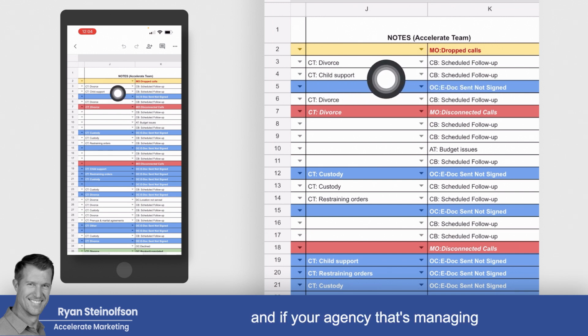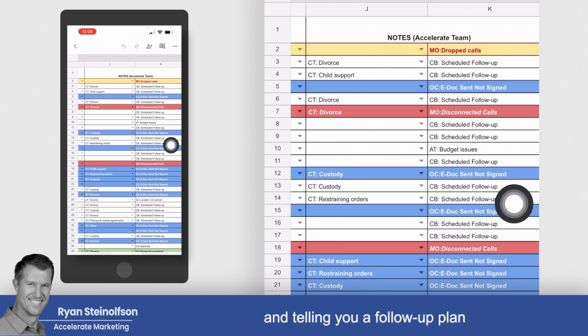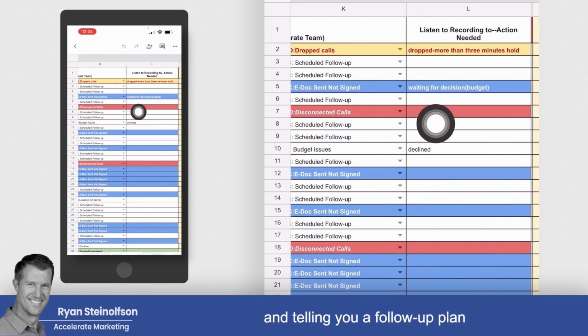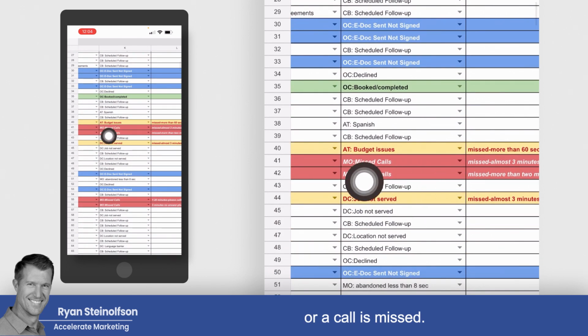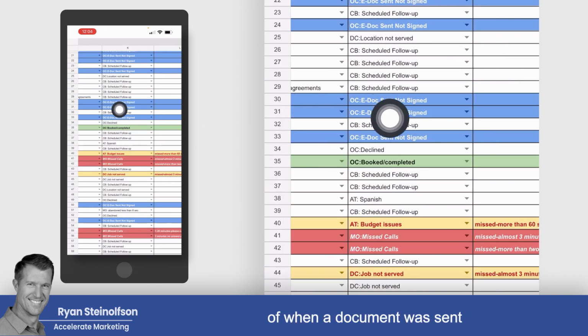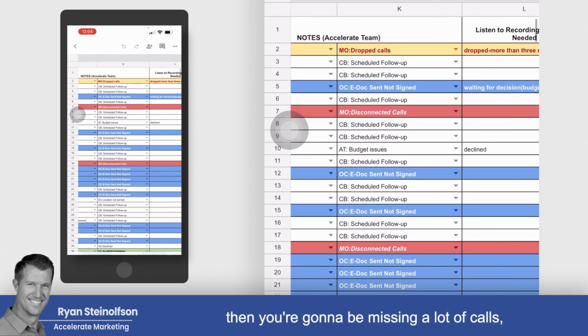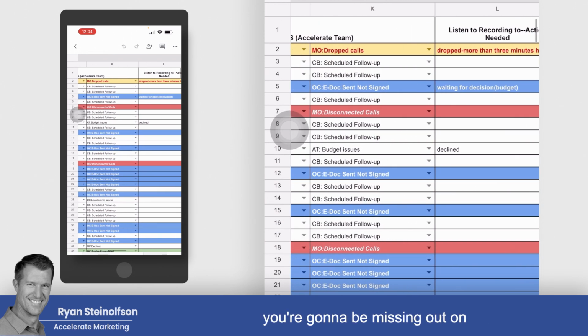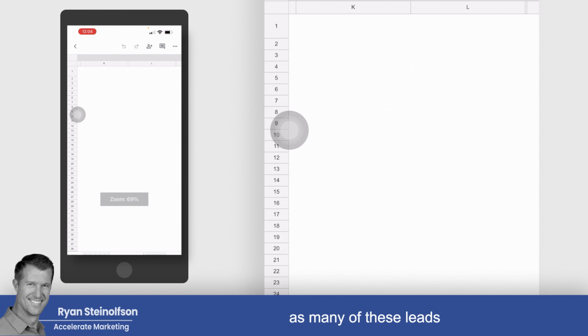And if your agency that's managing your LSA account or your Google Screened account or Google Guaranteed account is not doing this, if they're not listening to all your calls and telling you a follow-up plan or giving you notifications when a call is disconnected or a call is missed, and also is not keeping track, for example, of when a document was sent but it wasn't signed, and giving you a report of that every single week or every day, then you're going to be missing a lot of calls. You're going to be missing out on a lot of opportunities. And what's also going to happen is you're not going to convert as many of these leads.